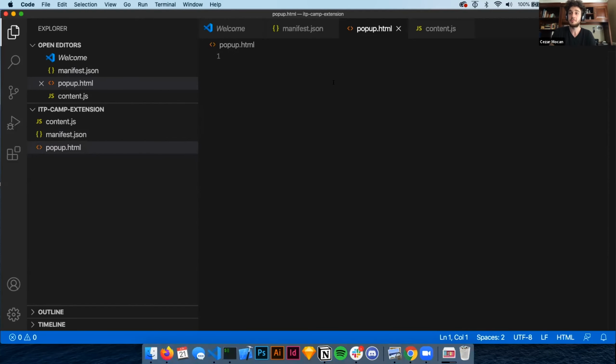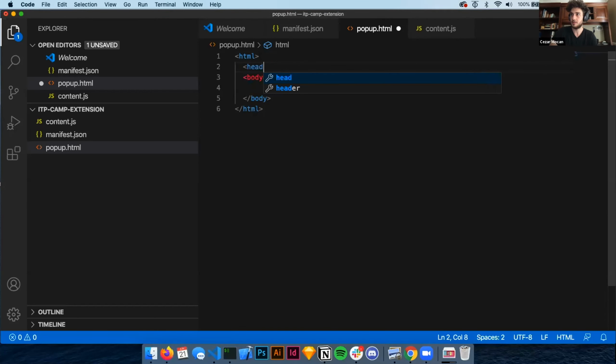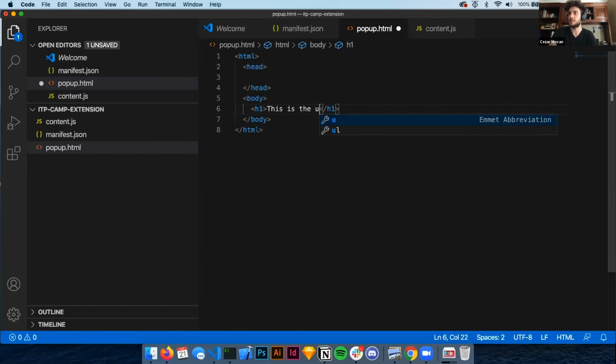All right, so taking a step back, the user interface of a Chrome extension is just an HTML page. That's it. It's just like creating a website, but it shows up in the browser when you click on the extension button. So we can just start with a very simple HTML page. Open and close HTML tags, open and close body tags, and let's also do head tags. And let's just add some text in here. Heading 1 text: this is the user interface.